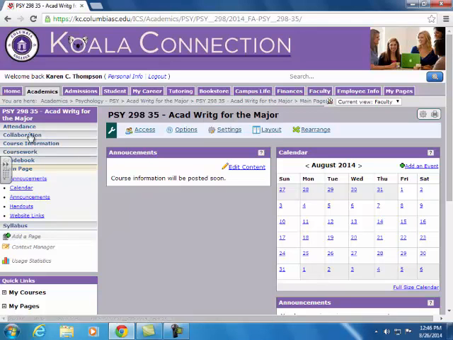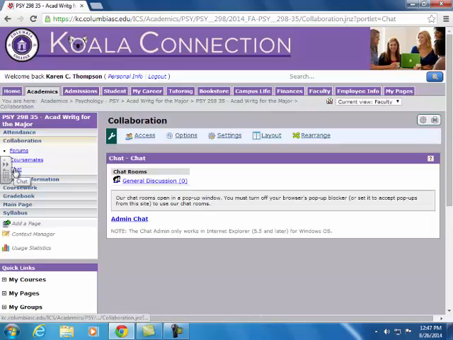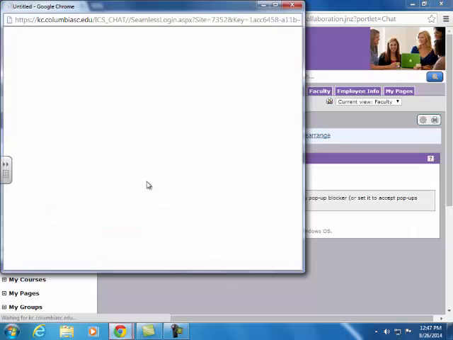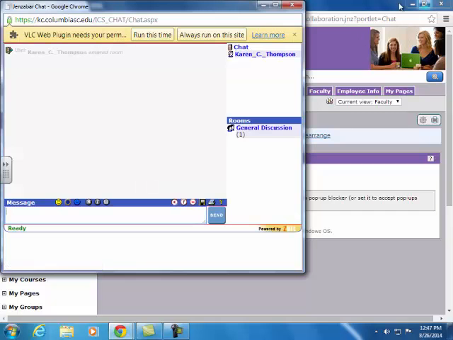That's a great question. Let me take you to collaboration to show you the chat and threaded discussion options. I'm going to show you chat first because it's very brief. Chat under collaboration literally just has by default a chat room available to you. You click on it where it says general discussion, and it will pop up a window that is a chat room. If the window does not pop up, check up here somewhere on your browser page to make sure that your pop-ups are not blocked. It'll say pop-up blocked and you have to allow it.